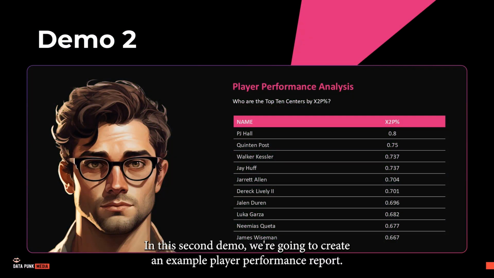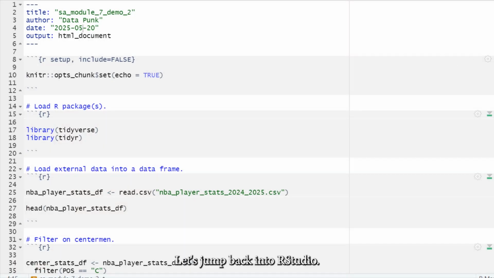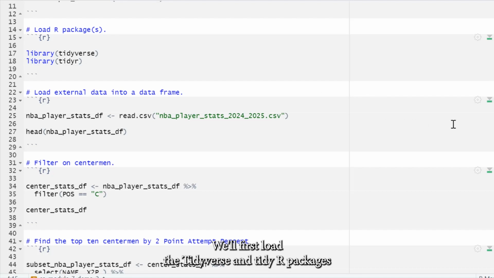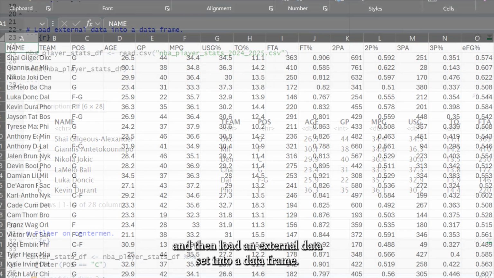In this second demo, we're going to create an example player performance report. The report will find the top 10 centers by 2-point attempt percent. We'll use the R programming language to create the report. Let's jump back into RStudio, the development environment for the R programming language. We'll first load the tidyverse and tidyr packages, and then load an external dataset into a data frame.